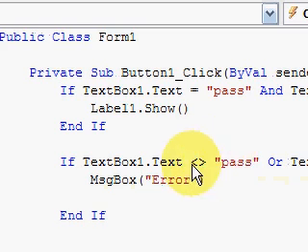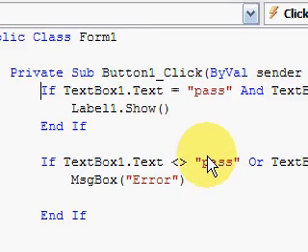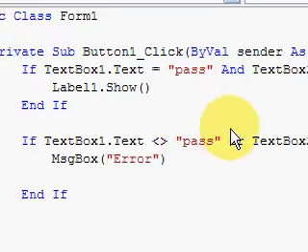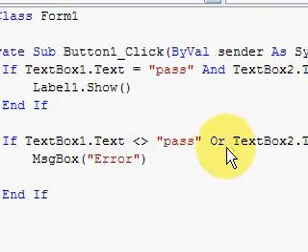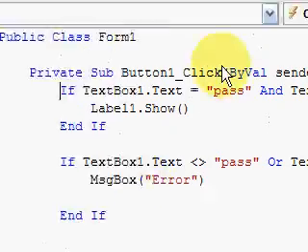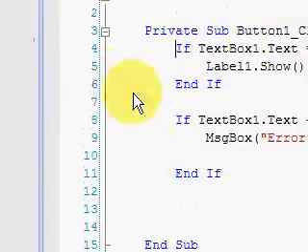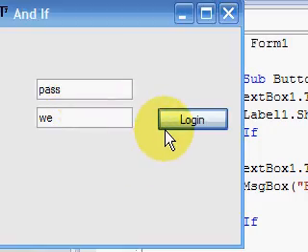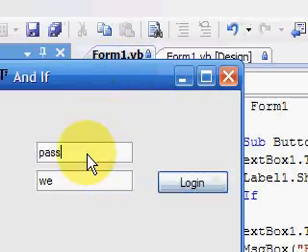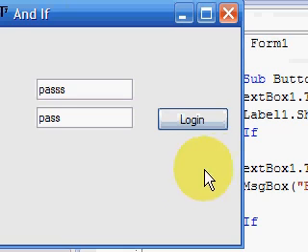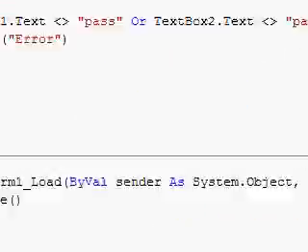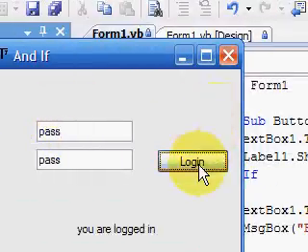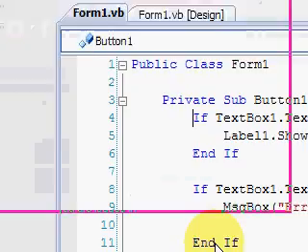Now the other one is if text box 1 does not equal pass, then a message box is going to pop up. But if text box 1 doesn't equal pass or text box 2 doesn't equal pass, then we're still going to get the same message box. So if I just show you quickly, there we go. So we type in pass in the top one, we type in we at the bottom one, and then we type in login, we get an error message. If we type in, say, pass with 3 ones at the top and pass at the bottom, we still get an error message, but it still allows us to log in when we get it right.